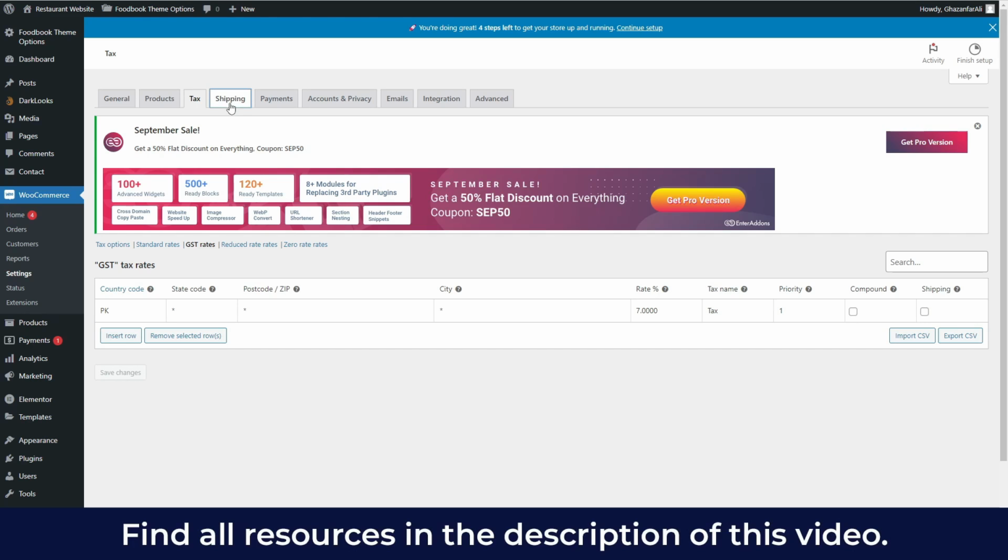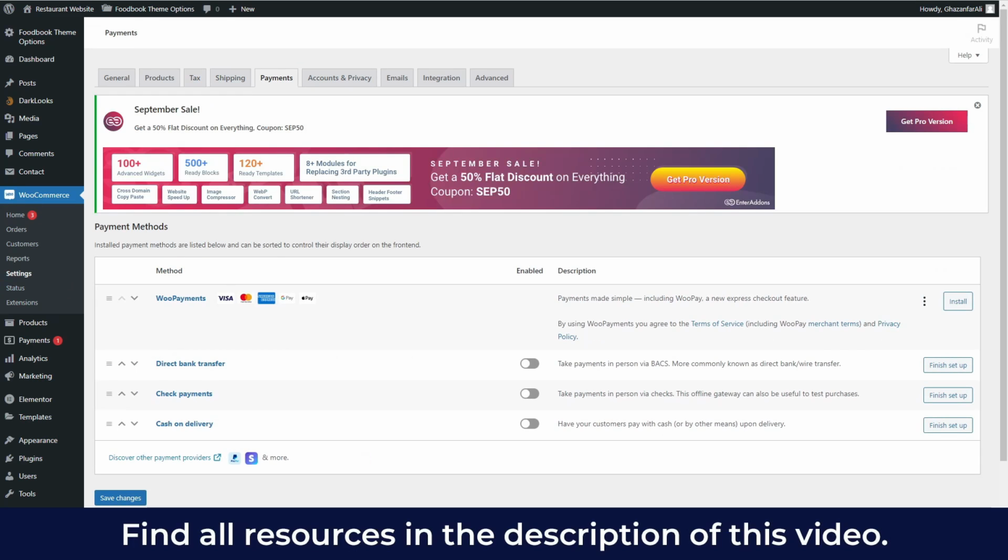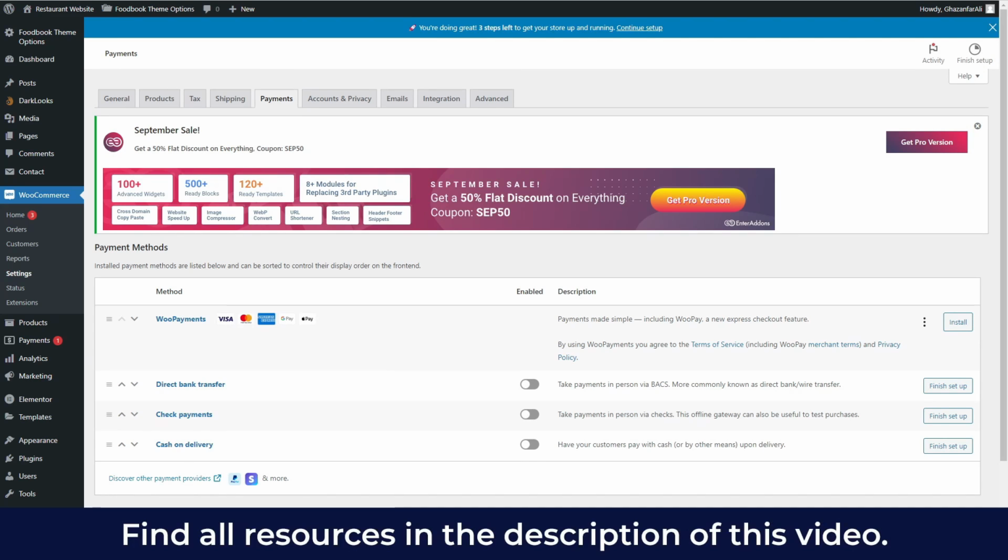For the shipping, we are going to handle the shipping with the FoodBook plugin, so don't worry about this here. Next up, you have to add the payments for your website so that you can accept payments online at your restaurant. If you are living in the United States, you might consider adding PayPal or Stripe because they are the general options that restaurant owners generally use.